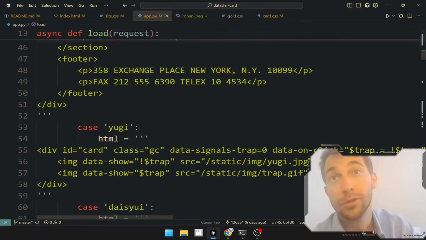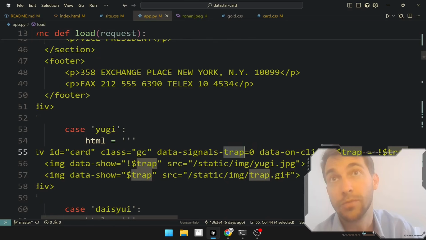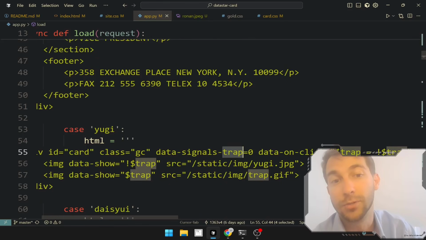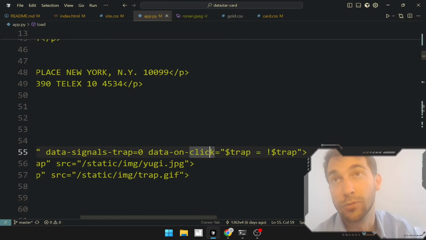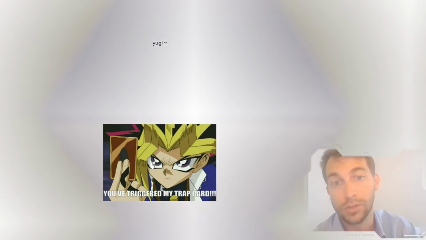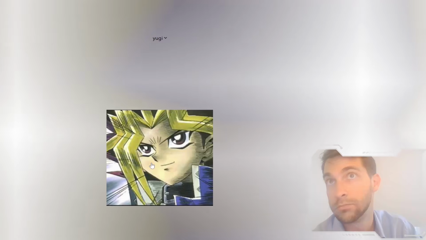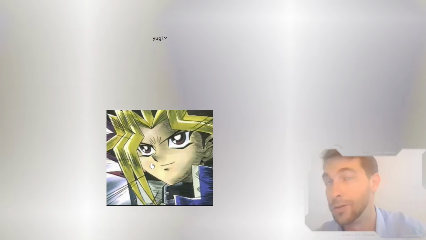For the Yugi element, something very simple that you are going to see every time: we define a trap signal. We have data-show if trap and data-show if not trap. And whenever I click on it, I change trap to not trap. So, yeah, this is all you do for this little Yugi thing. Both elements are here and I toggle between them.